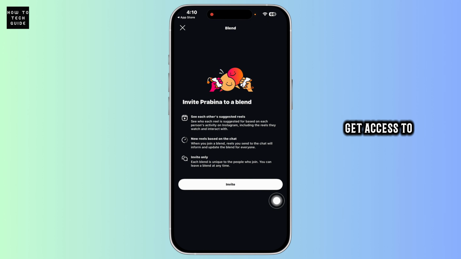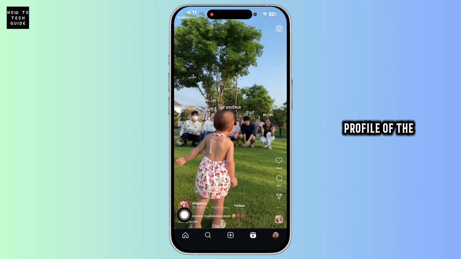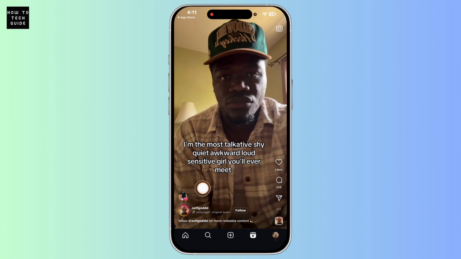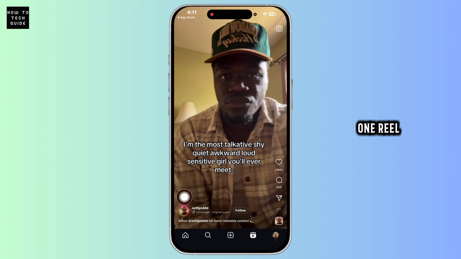Now you're gonna get access to the reels that this person has liked. Likewise, while scrolling through reels, you'll find the profile of the person who has liked the reel. So this friend has liked this one reel.